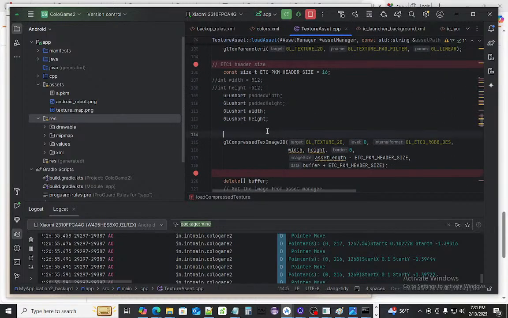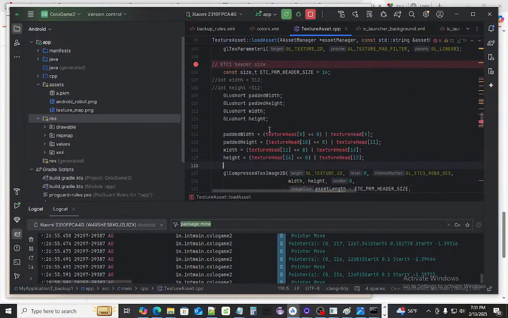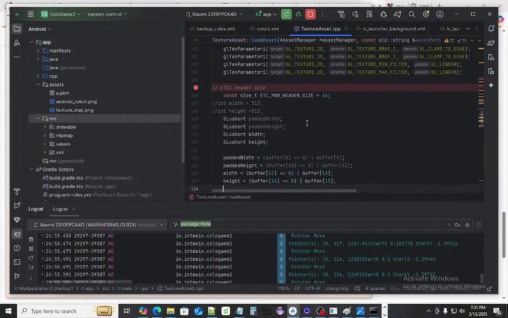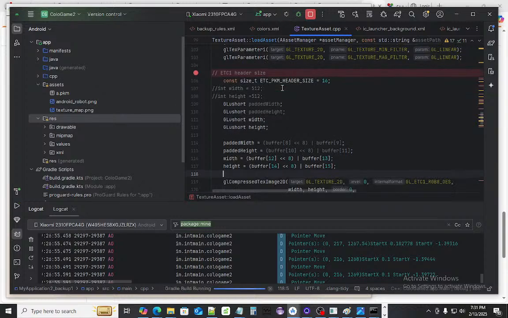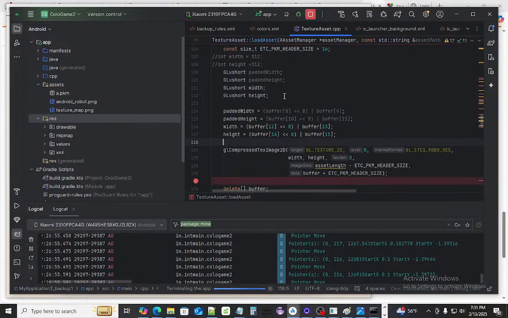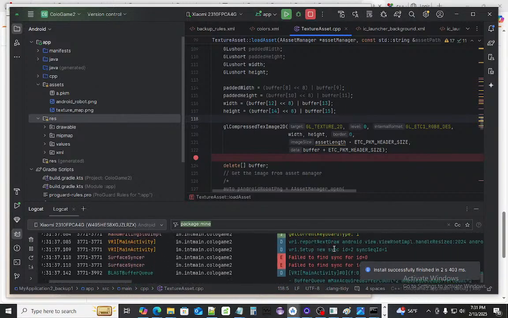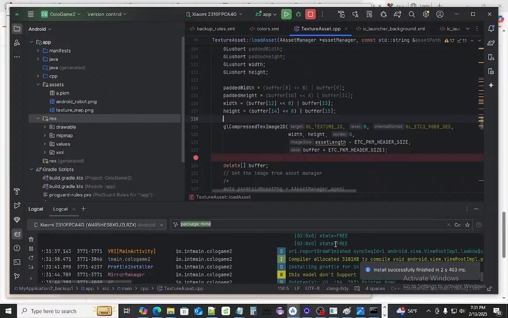I believe this is the more correct way of doing this, because this buffer is offset by the header size, which is 16. So this should work in theory. And it's running. That way if something changes it won't just... Okay, it works.